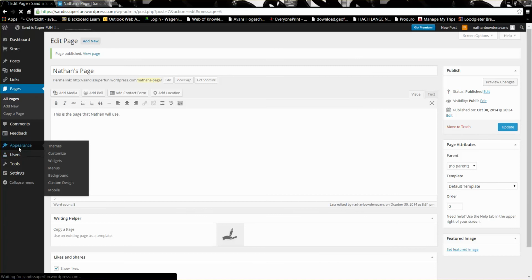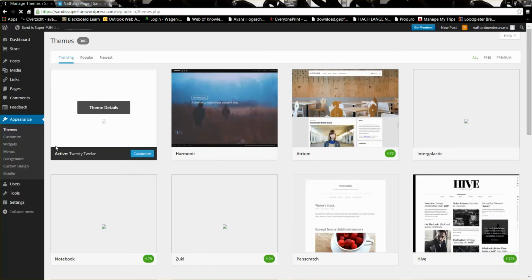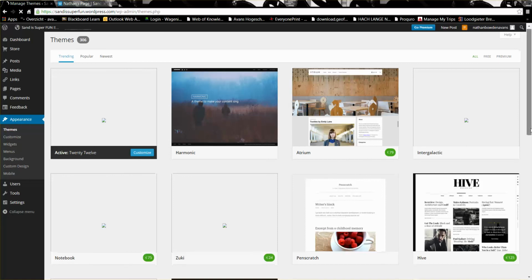So you can customize the appearances here. It's by far the easiest way to make a nice website without having to worry too much about design, because there's lots of nice design ones for free. Some of them you have to pay for. For example, this one's 125 euros. A little bit pricey. I wouldn't choose that one.